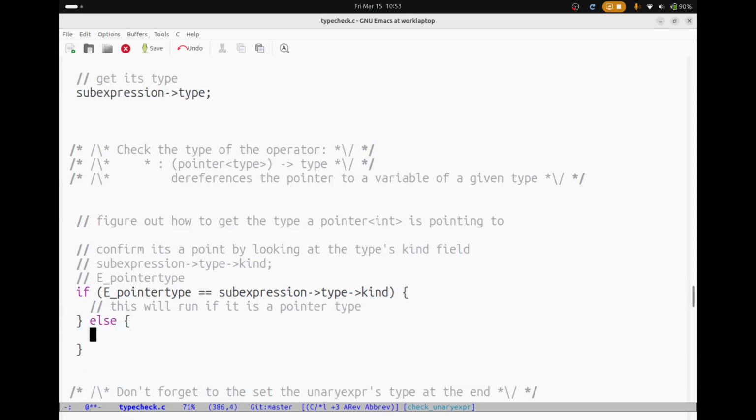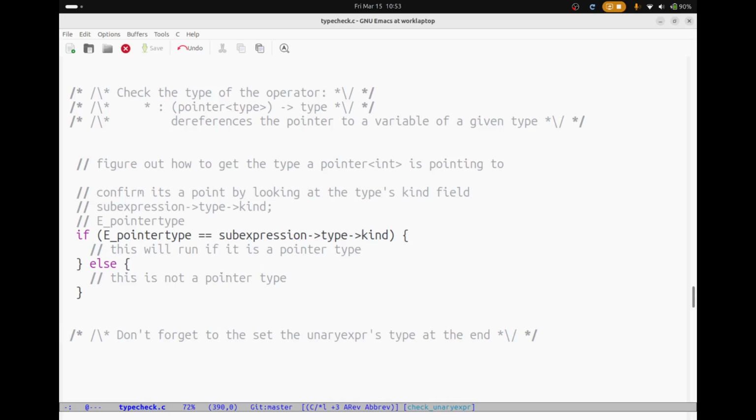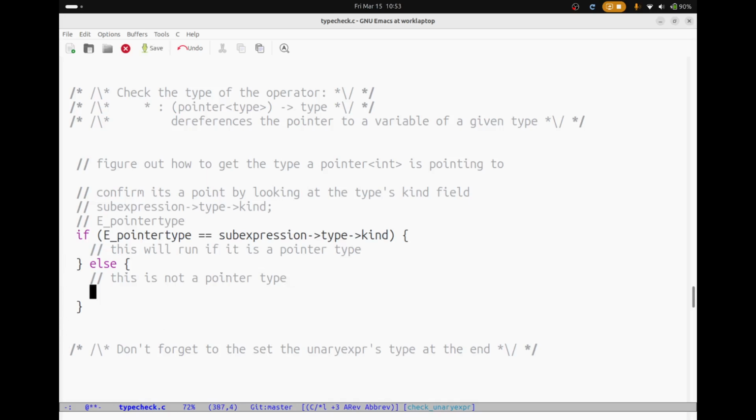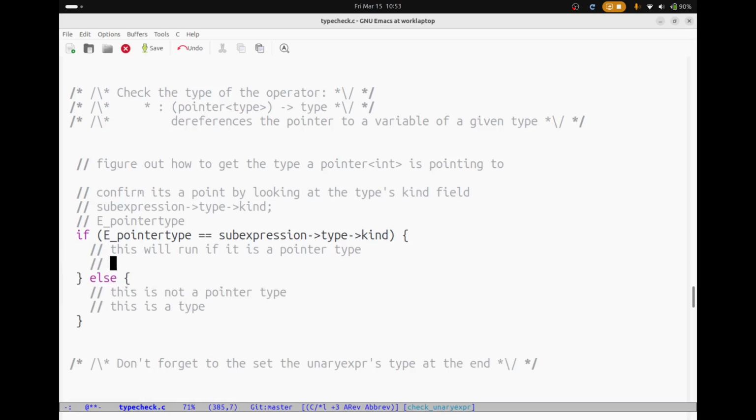So a good style that I also like to use is, whenever you write an if statement, always put the else branch, even if it's empty. So this is not a pointer type. So I've given myself a little template to fill in with comments that will guide me on what I need to do next. Okay, so if it's not a pointer type, what does this tell us? If we're trying to dereference something that's not a pointer type, it's a type error. So this is a type error.